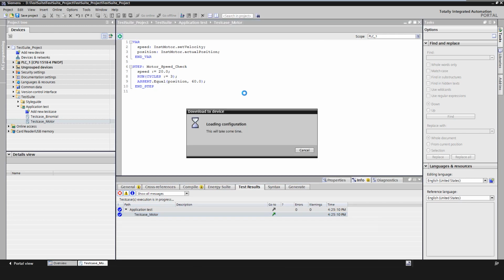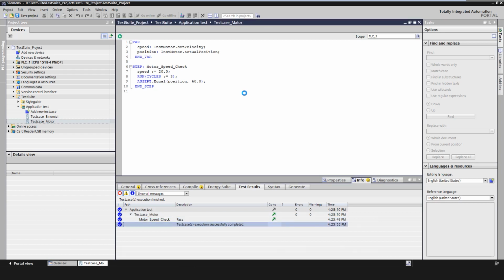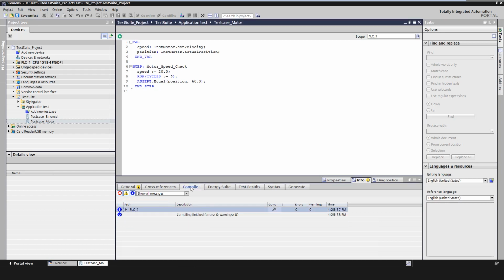Then we execute the test cases and get the following test results in the inspector window. First, the compilation result in the tab Compile. Here we can check whether the PLC program is compiled error-free in TIA Portal. Second, the download result in the tab General. Here we can check if a specific project is downloaded to a PLCSIM Advanced instance. And third, the test result in the Test Results tab.